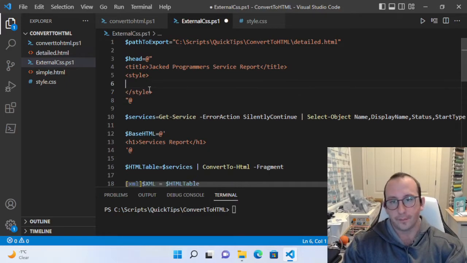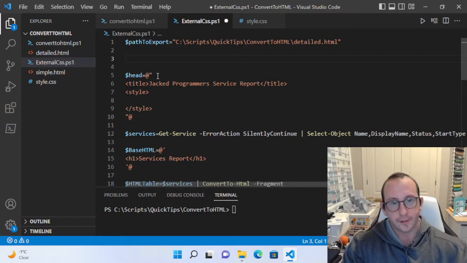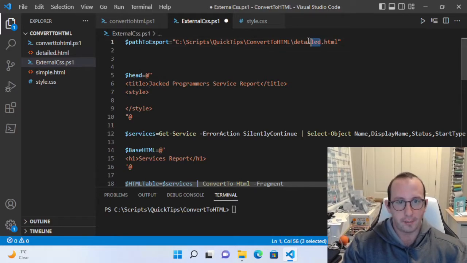So the other thing that we're going to need to do in our script here is I'm also going to change the path to export for this one, and we're going to name it external. And we're going to use this script to do both methods of using external CSS scripts.